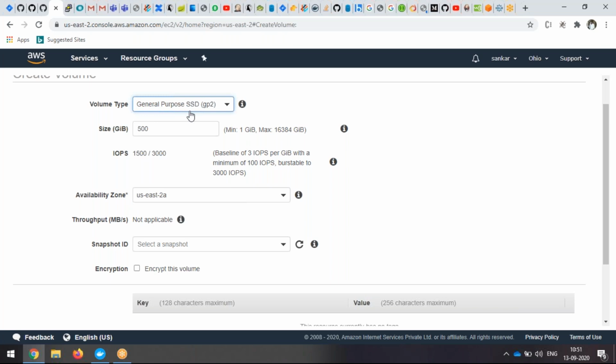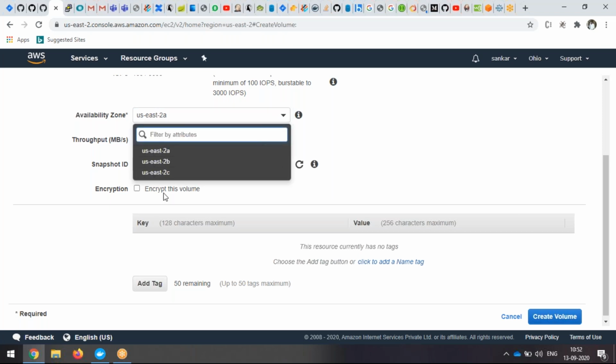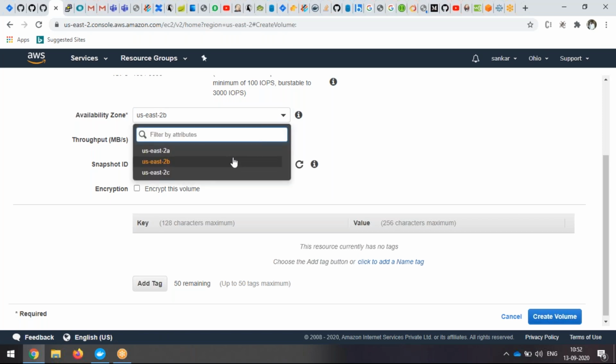By default it is general purpose, and my requirement here is 10 GB. Then the availability zone. For every region we have zones to maintain high availability. Now on which zone do you want to launch it? There are three zones available for the Ohio region. You can choose whichever zone you want to launch it in. Suppose I want to launch into 2C.